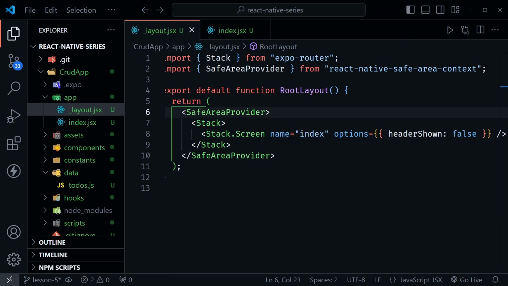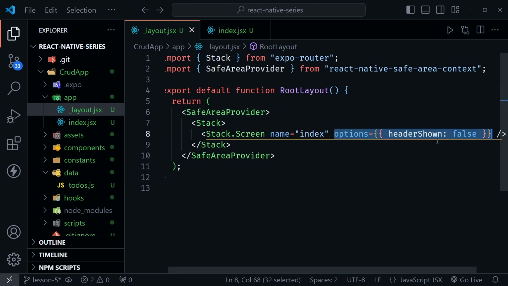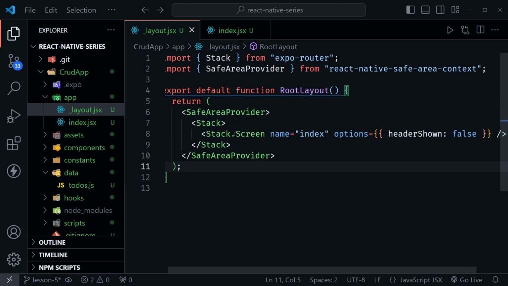Let's go back and take a look. And we got rid of that header at the top, and we have the add a new to do. The input is going all the way across because we haven't styled it yet at all, and it doesn't have any extra colors or anything else, but it's a good start. And we'll take a look as we style each thing. So remember, header shown false here in the layout for our stack.